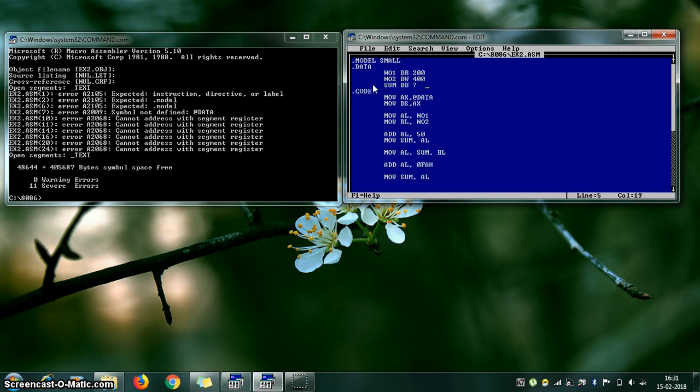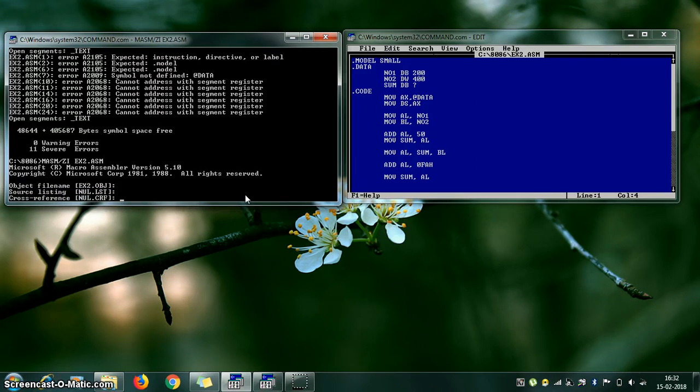If you want to use all variables, you must initialize the data segment. This 8th line, you must initialize this. Okay, now I have removed the space between the dot and model. Again I'll save this one. Again I'll come to the first command window and type masm /zi ex2.asm and press the enter key.